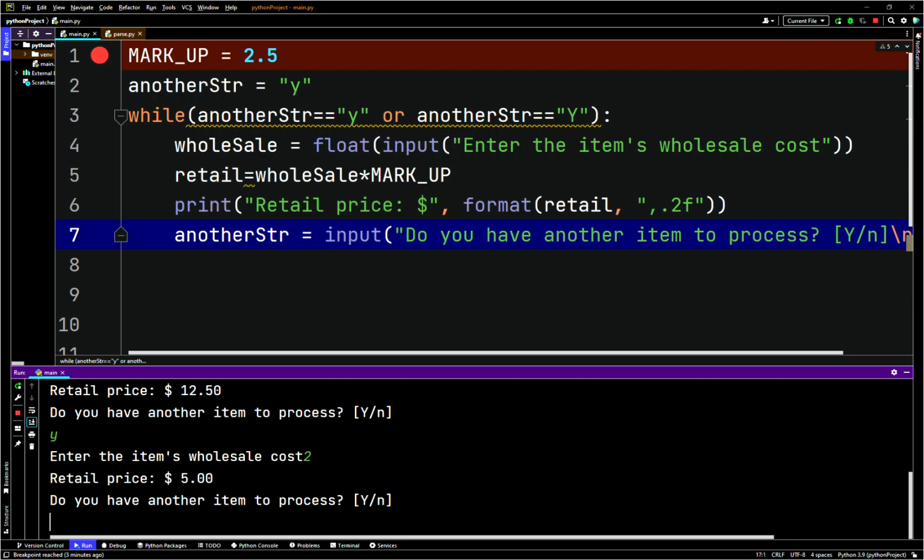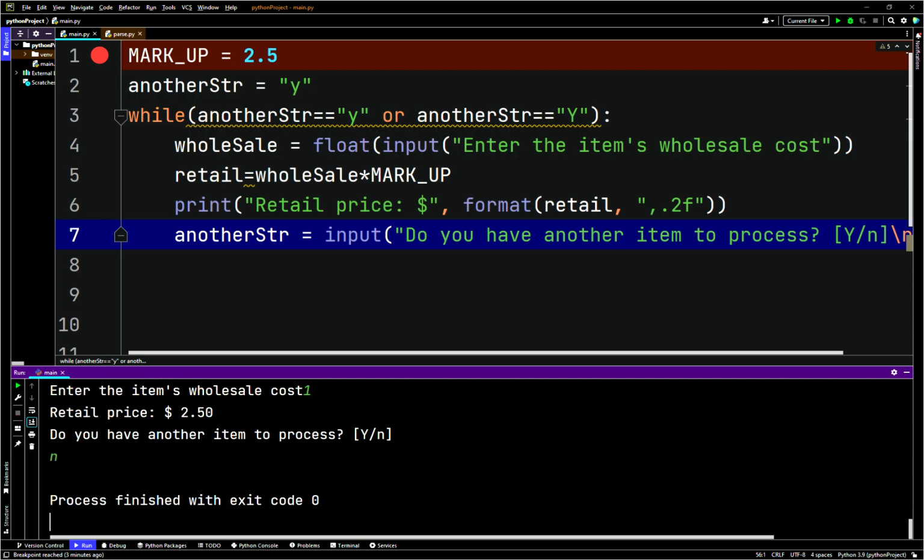So let's say $2. Do you have another item to process? Yes. $10. Yes. $12. Yes. $11. Yes. $1. Yes. See what's happening? It's just continuing to run forever. Do you have another item to process? I'll hit N. The program finishes.